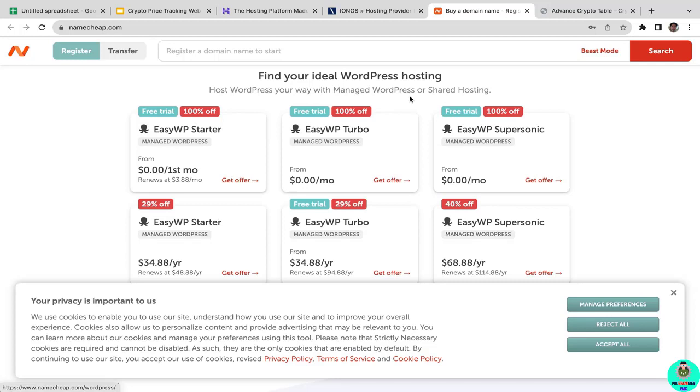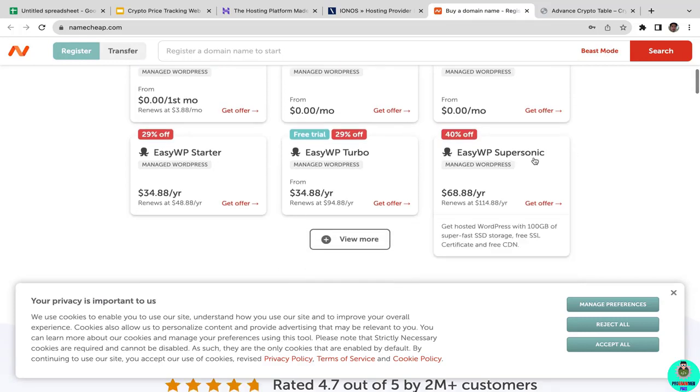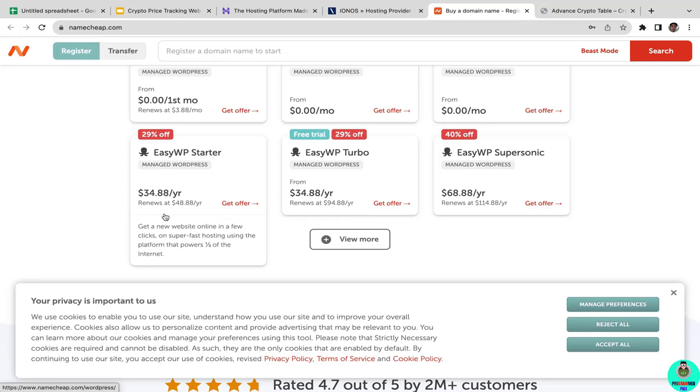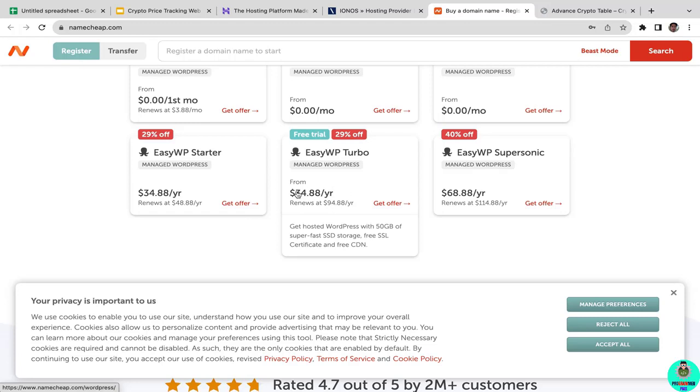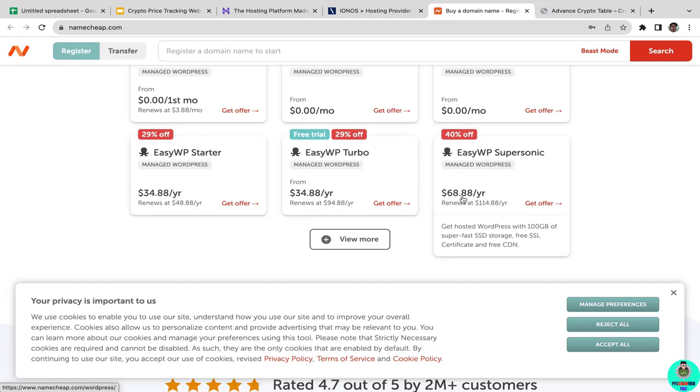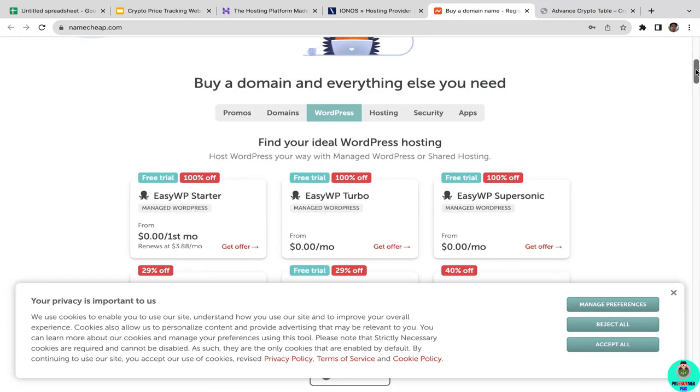So that's the first one. And the second one here is Easy WP Turbo. It will cost you $0 per month, so it's completely free, right? And the third one also $0 per month. The fourth one here will cost you like $35 per year, so it's almost like $36 per year, so it's like $3 per month, right? And then another one here, also kind of the same, $34 per year, and also this is the most expensive one, which costs you like $69 per year, right? So yeah, if you're just starting, just go with the free one.